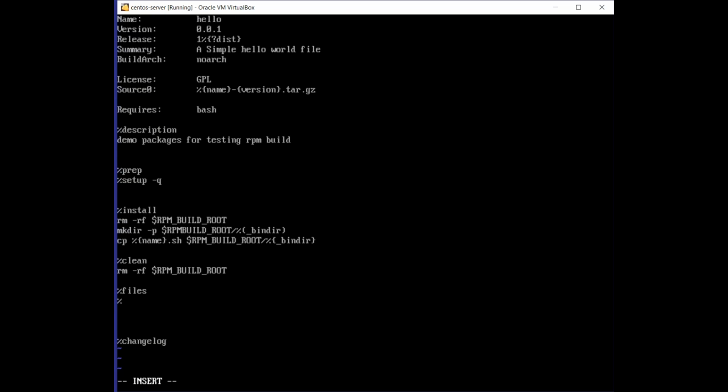In files, we don't have that particular one. In place of binary, we have only our .sh file, hello.sh. So where we wanted to keep it, in /bin, that directory will give it here as underscore bin dir, /% and the name .sh.